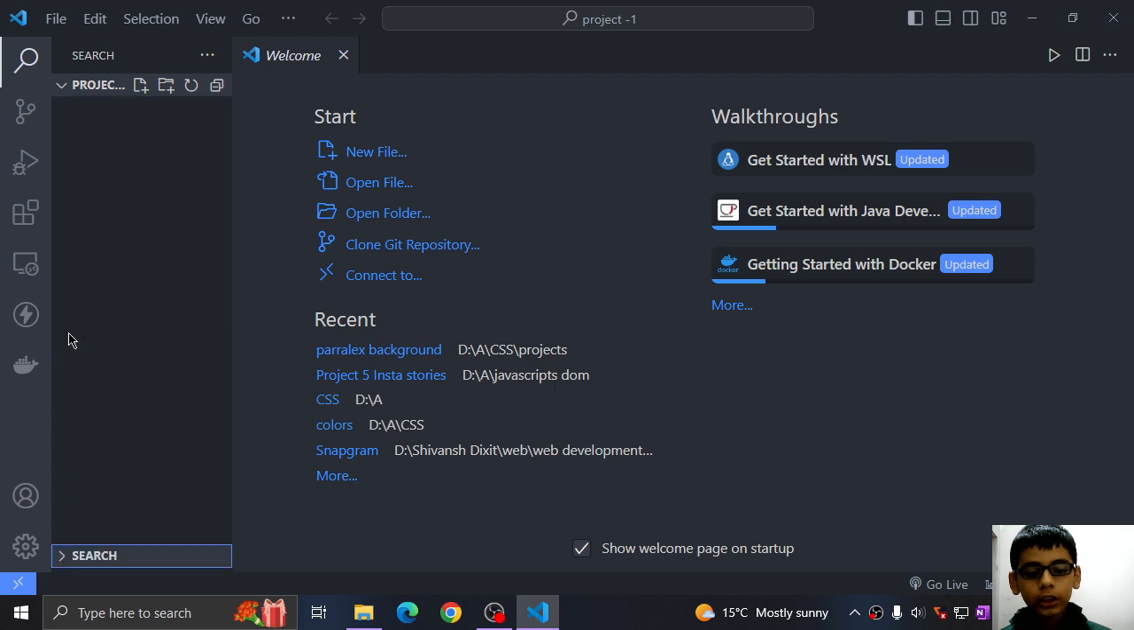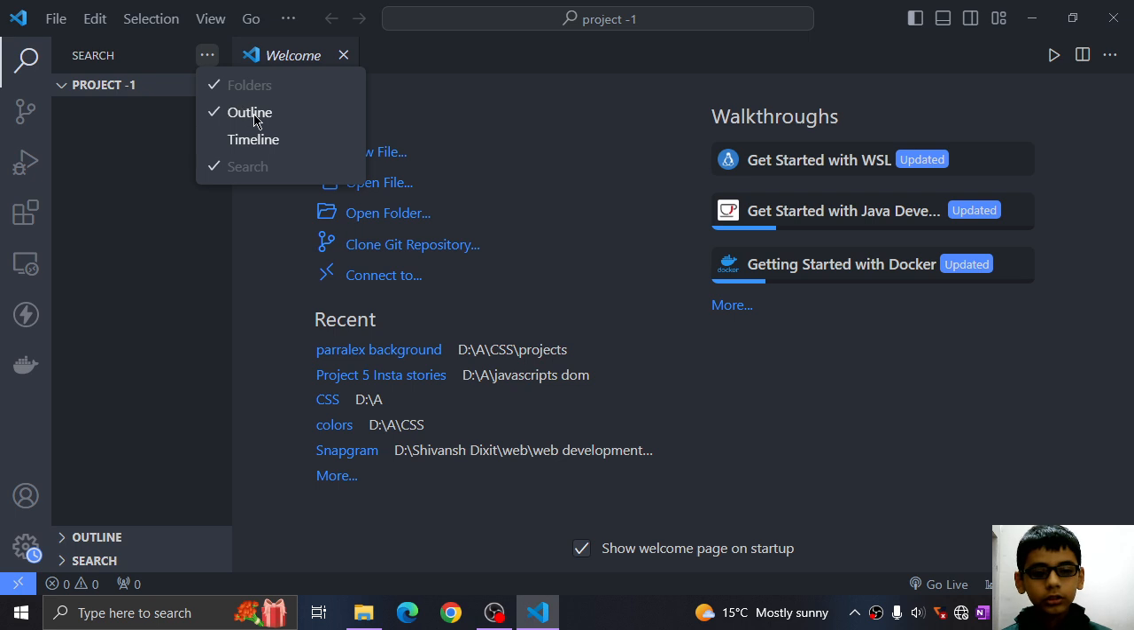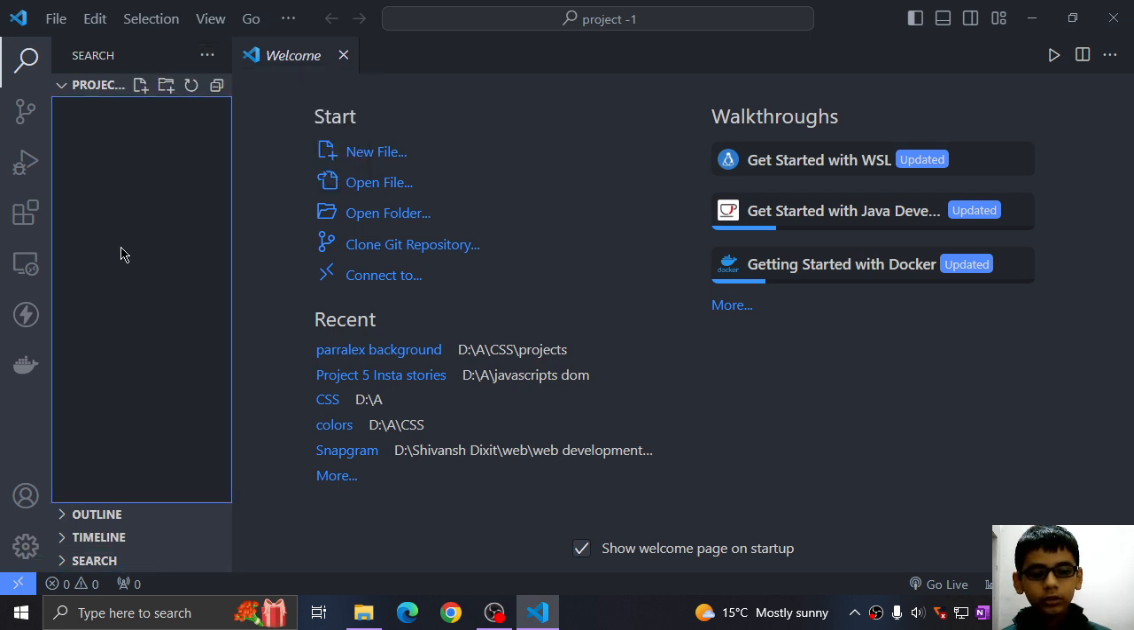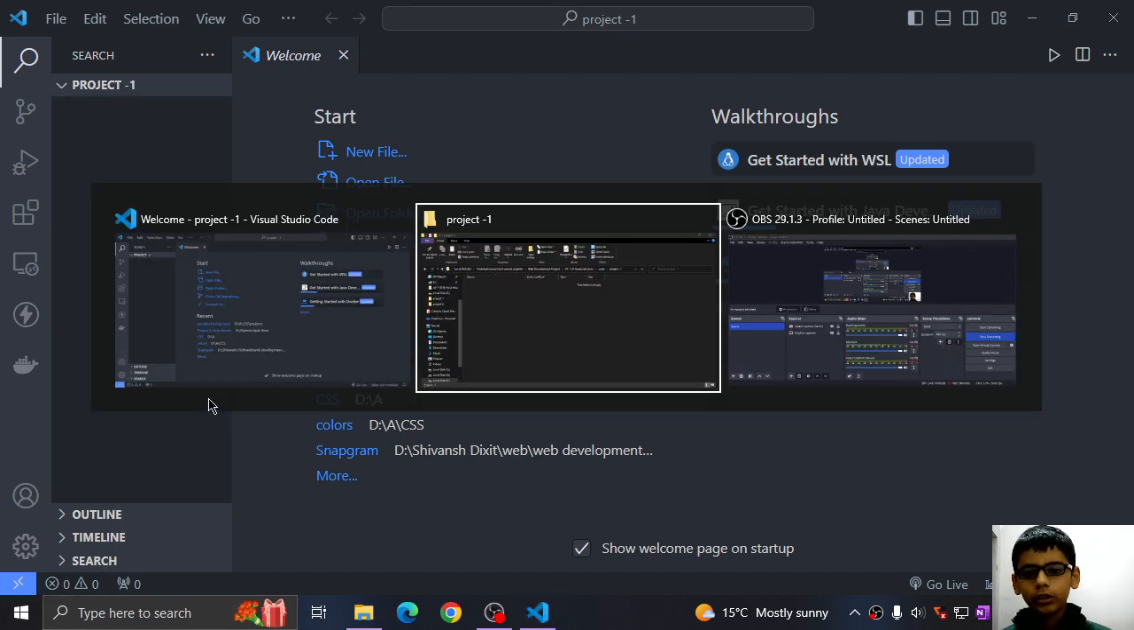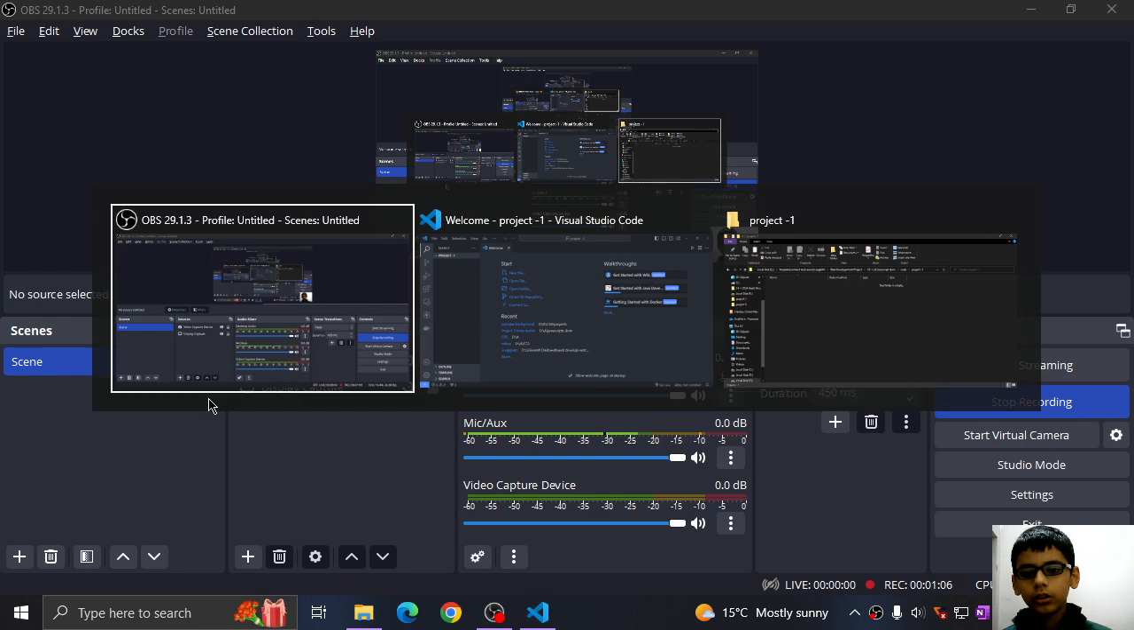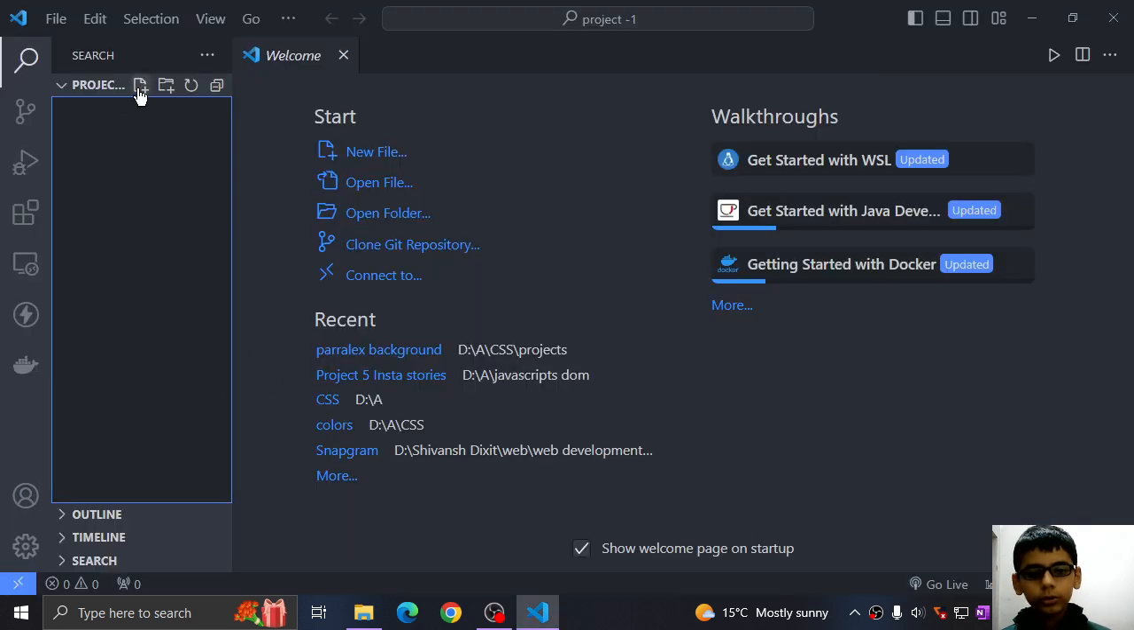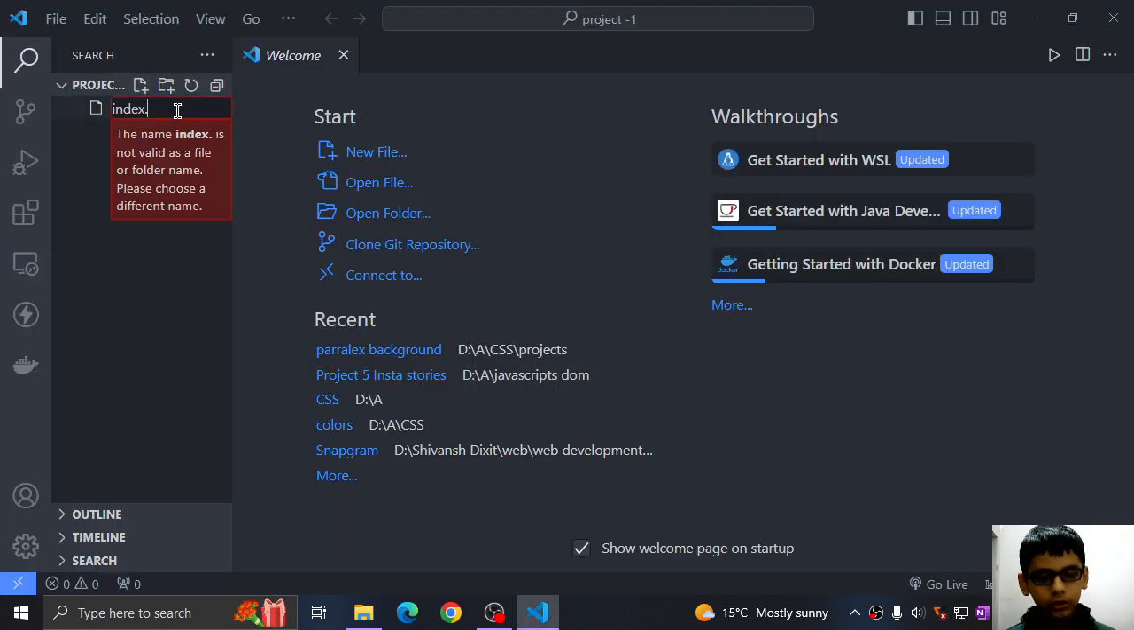So I will toggle the search, and we can allow outline and timeline like this, so it will navigate this. This is a Visual Studio Code thing. So we can now continue. Index.html.